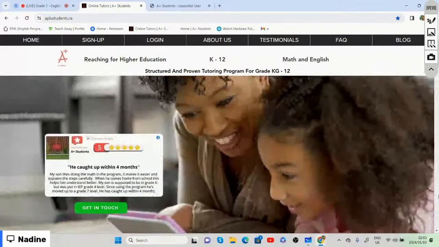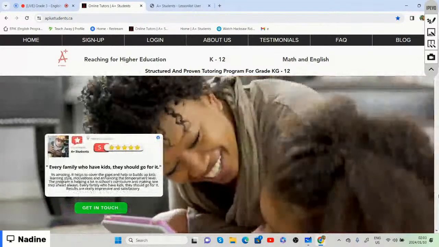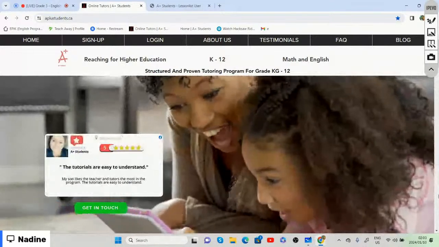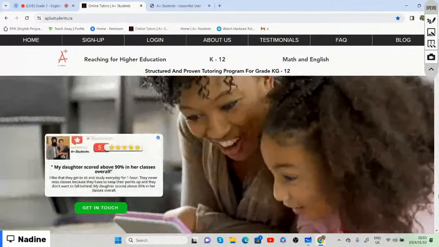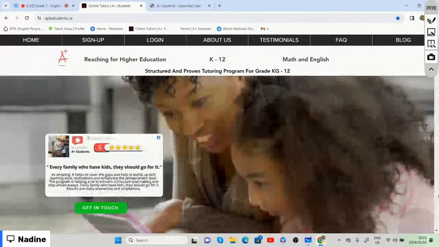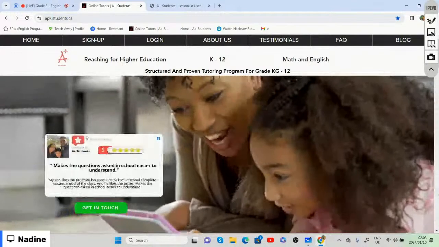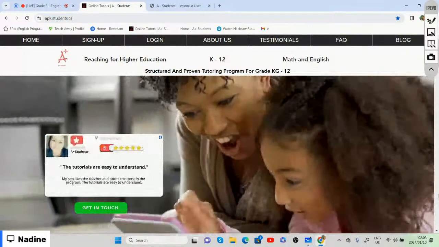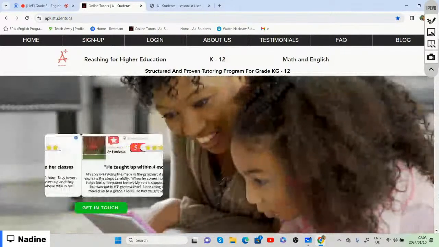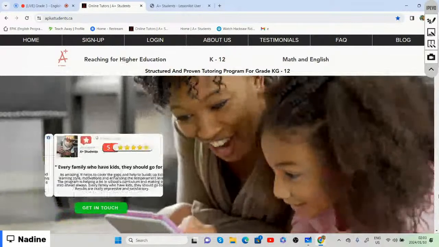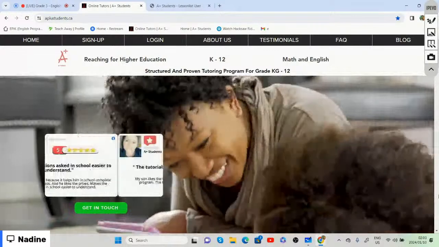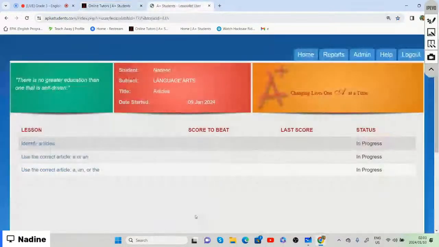Once you've logged on to aplusstudents.ca with our username as well as our password, we're going to select the subject of language arts, grade 3. And once we've selected the subject of language arts, grade 3, we're going to scroll down until we get to the chapter of articles.